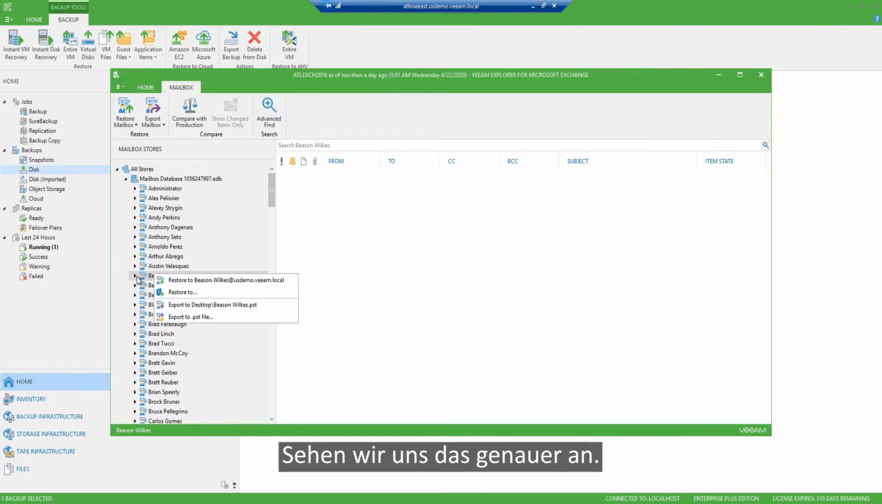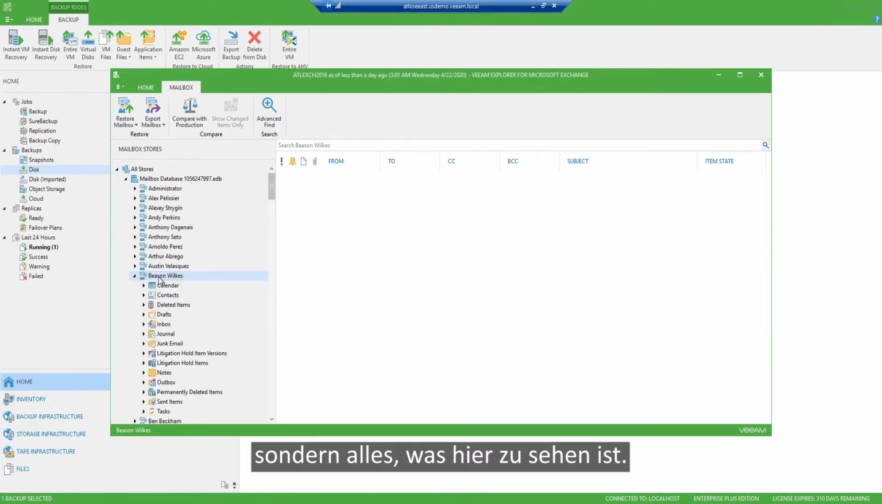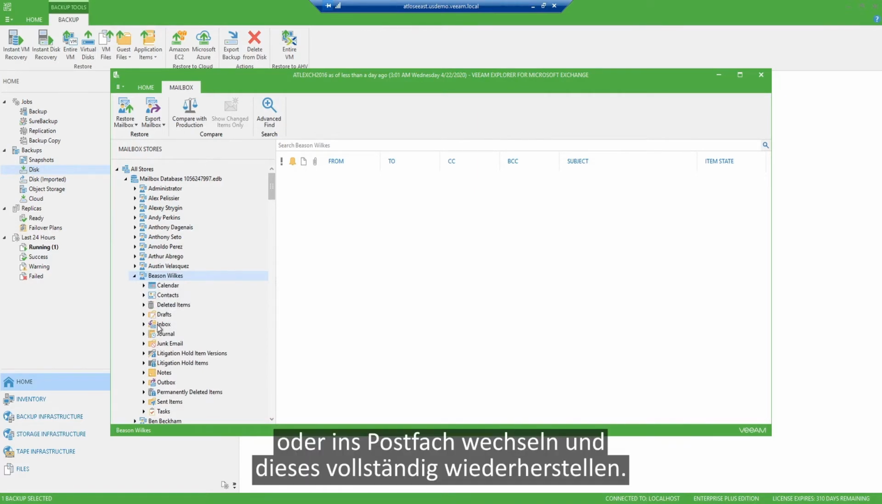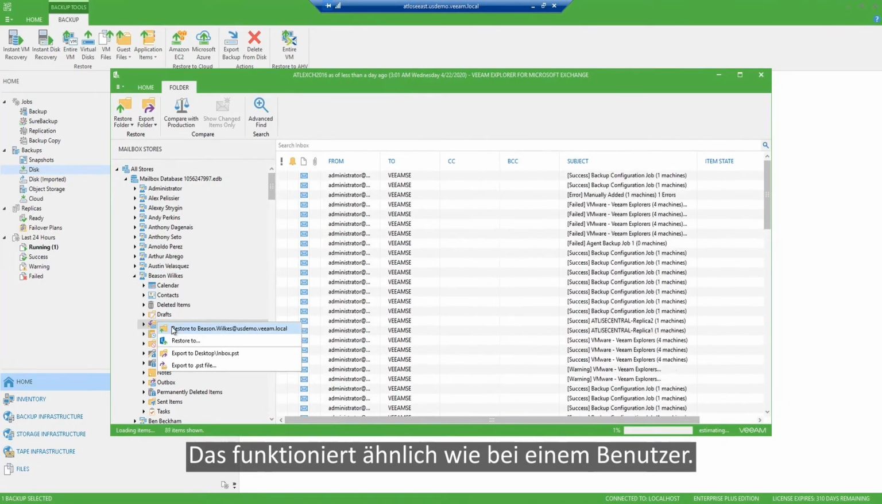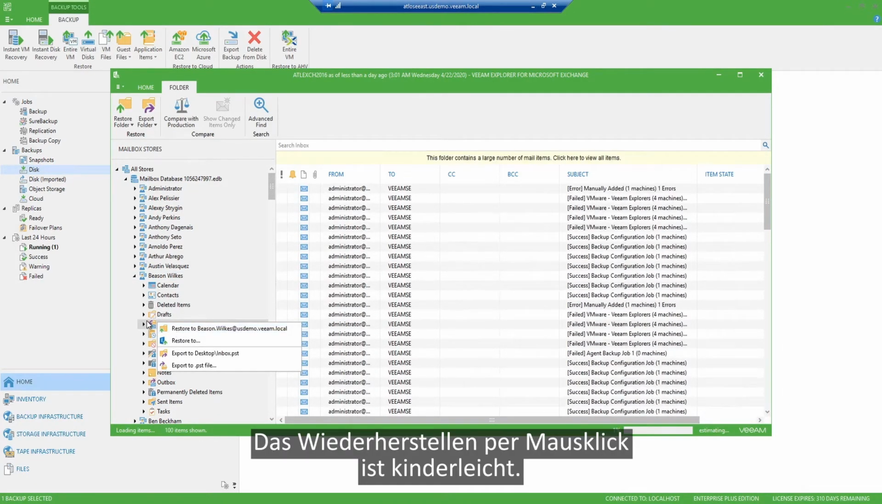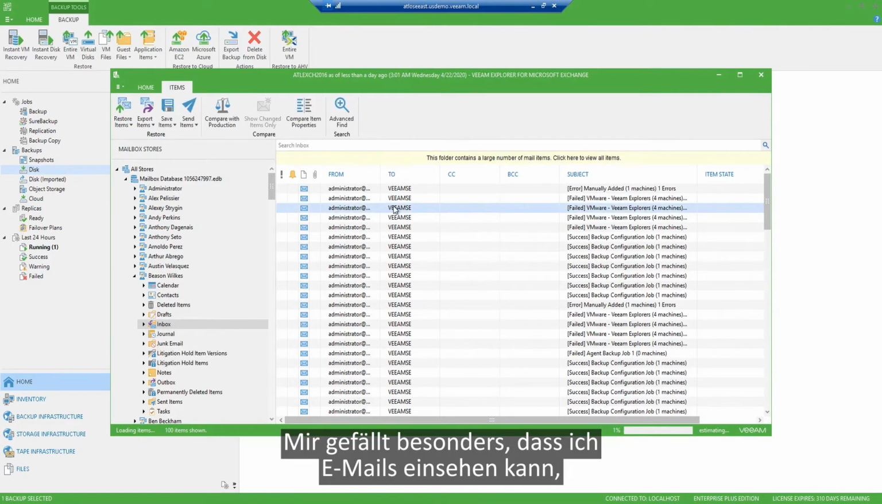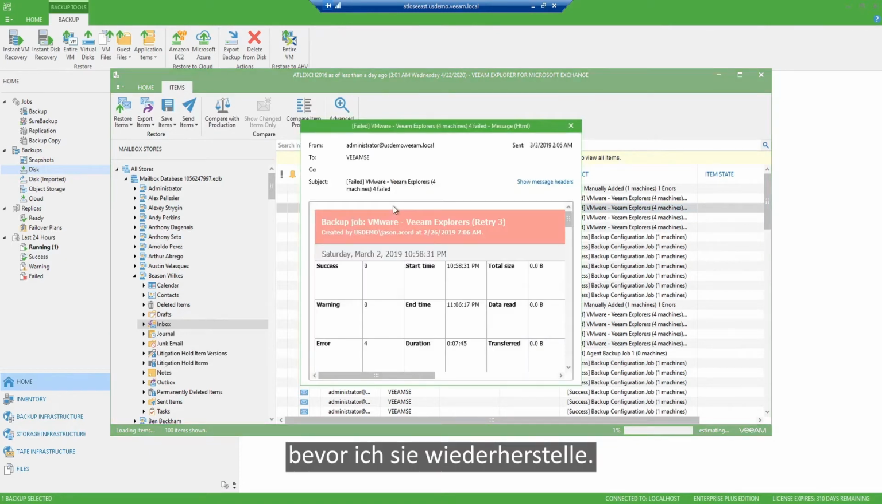Now you notice we can drill into this. It's not just inbox items or mail items that we can recover. It's anything that you see here. So I can also restore entire calendars or go into the inbox and restore the entire inbox, similar to what we saw with the individual user. These one-click restores make it real simple. And if you want to confirm that what you're about to restore is appropriate, I love the fact that we can go ahead and see what that email is before we decide to recover it.